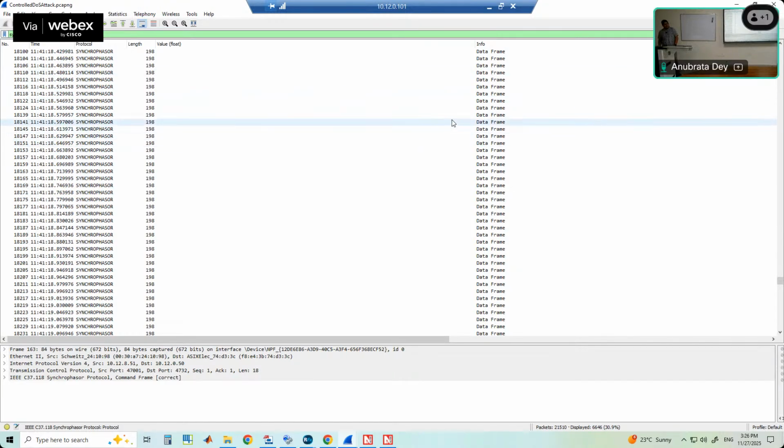We'll first run the Wireshark capture, and then we will run the simulation of the attack. And once the complete 1 minute has passed, we will stop this Wireshark capture here and save it. So like this, we capture the data in Wireshark.